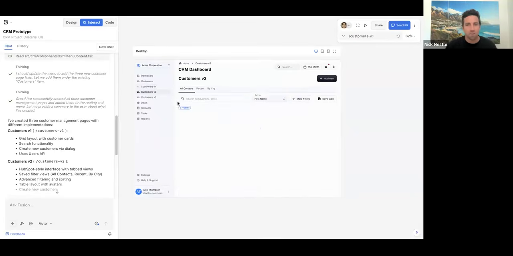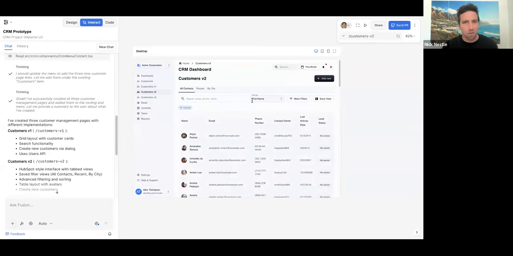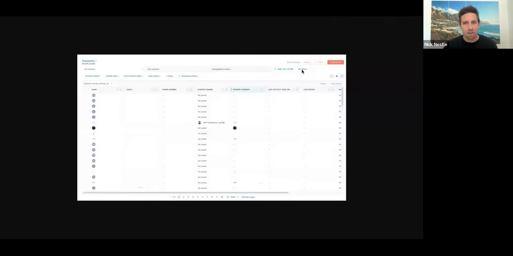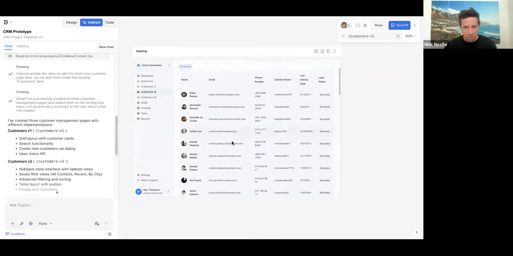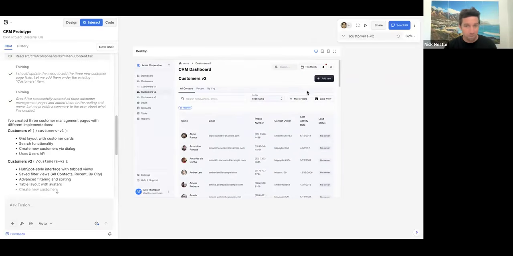If we look at the V2, this was that HubSpot example. If you remember, if we go back to that HubSpot, there's a bunch of orange and blue here, which is what HubSpot does. But what Fusion did for us instead was we don't see that orange and blue. That's not our color scheme in our CRM. In our CRM, we have those grays and our buttons look like this.